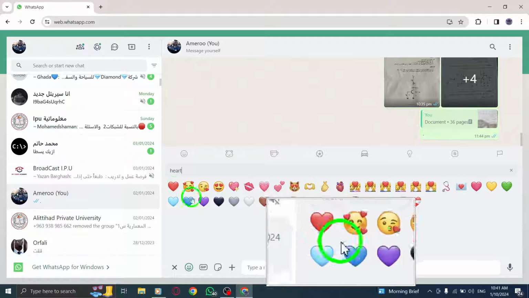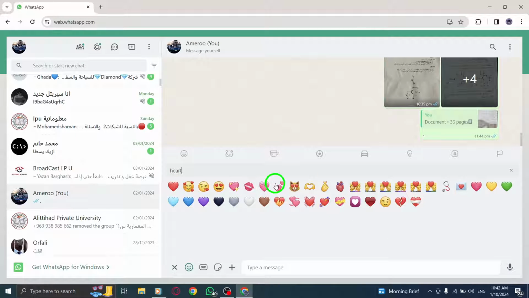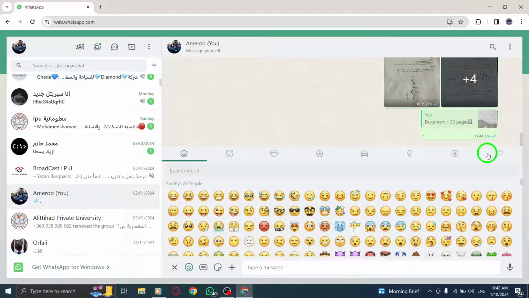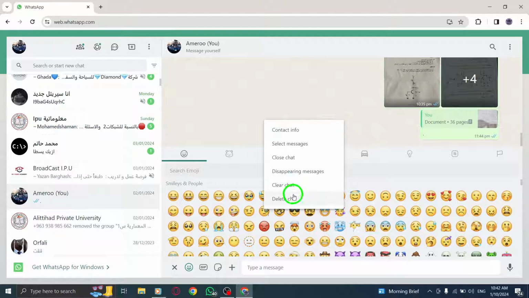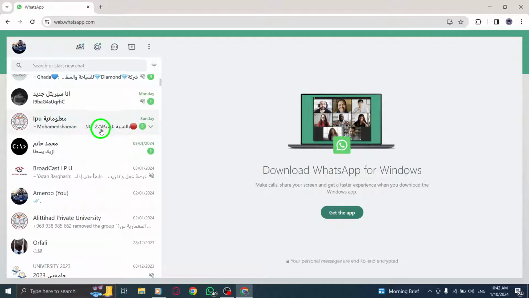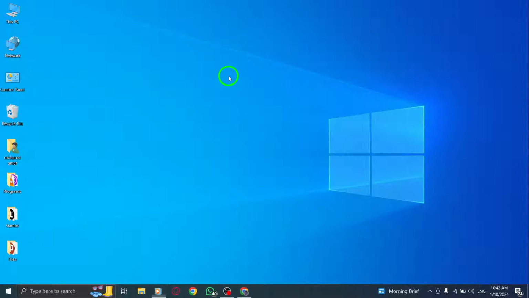By following these 5 simple steps, you can easily search for a specific emoji in WhatsApp web on your PC. This feature can help you quickly find and use the perfect emoji to express yourself in your chats.